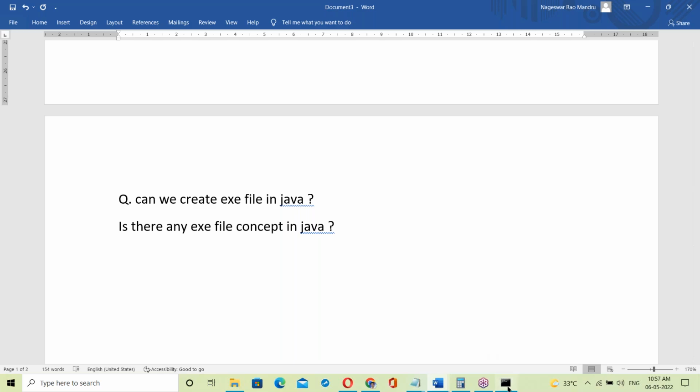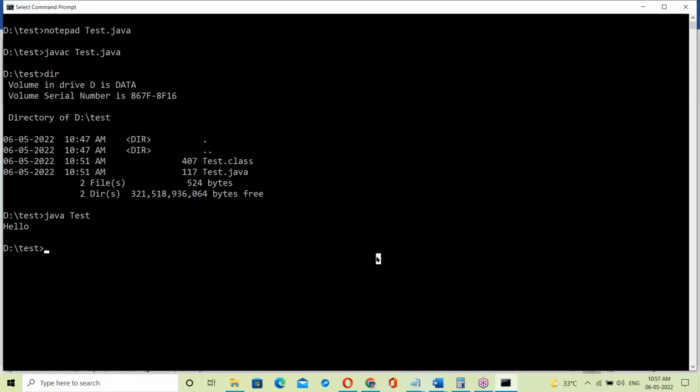One more thing here. Have you observed an .exe file anywhere? First, using Notepad, a .java file is developed. Using the Java compiler, one .class file is generated. Have you seen any .exe file? Have you observed any .class file? The Java compiler generates a .class file, and .class is not an exe file. It is a bytecode file, not binary code. An exe file is a binary code file. Binary code is different, bytecode is different.